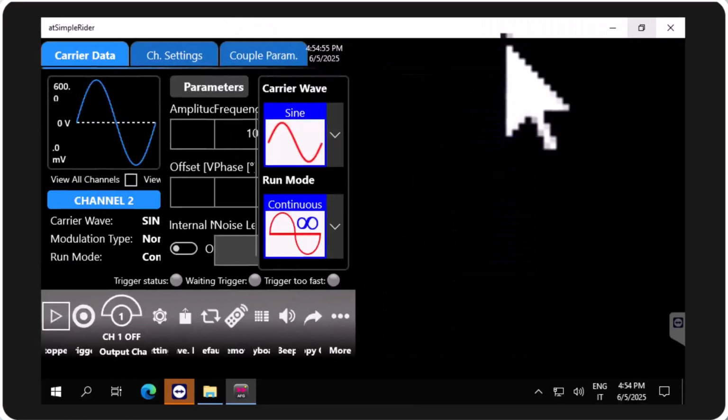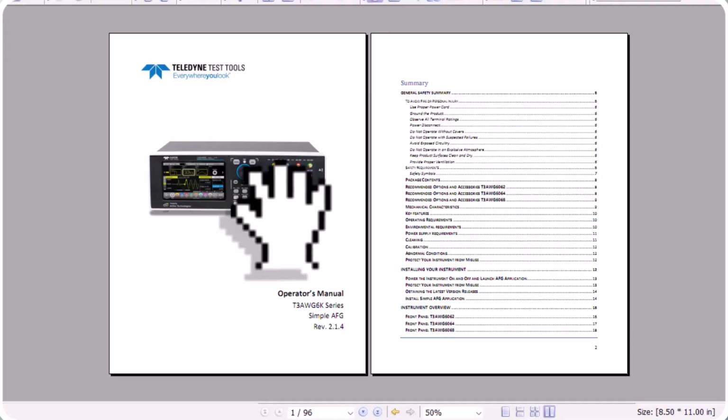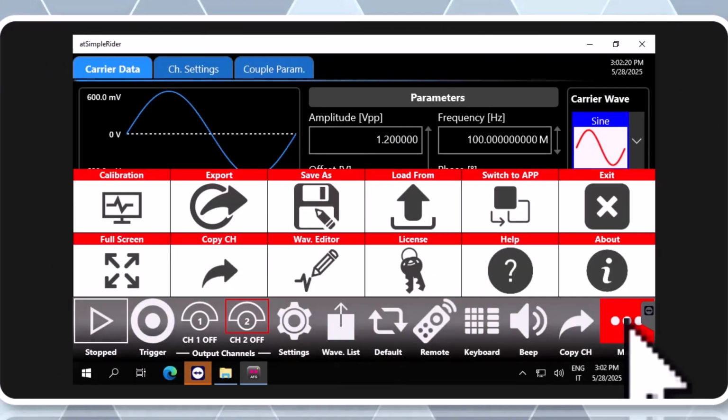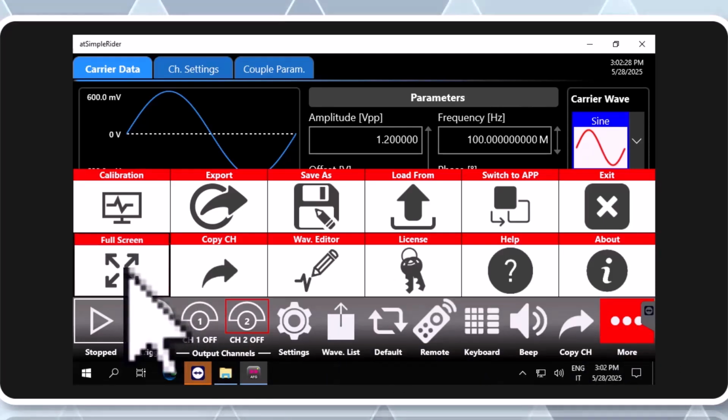I'll maximize this, and then this is the user manual for the AT Simple AFG that we're going to be discussing today. You'll get this on the Teledyne LeCroy website. I'll give you more options. This is what's under those three buttons. Exit to the top left, full screen, bottom left is what we're after here. So we'll go full screen.